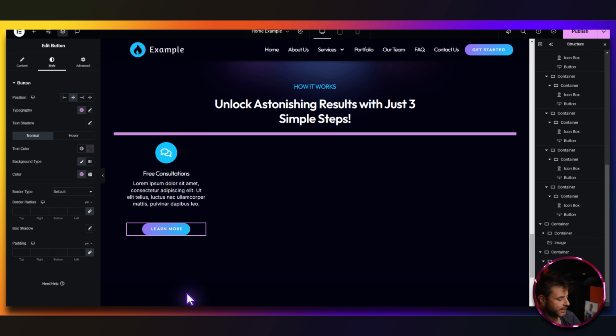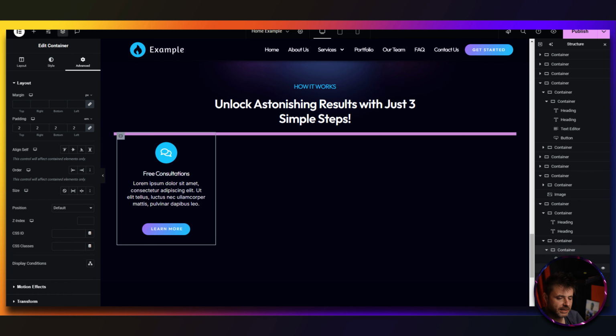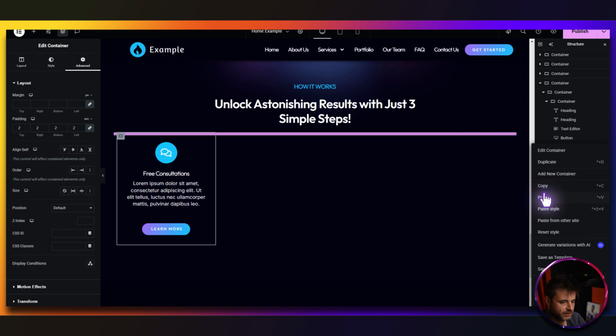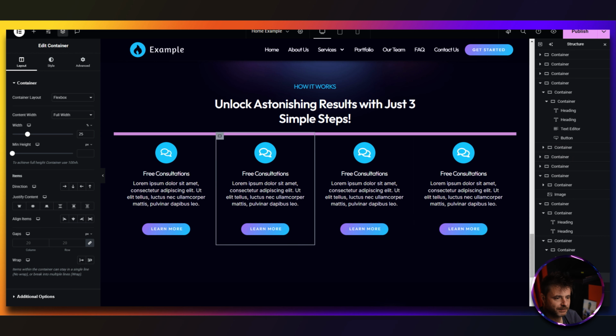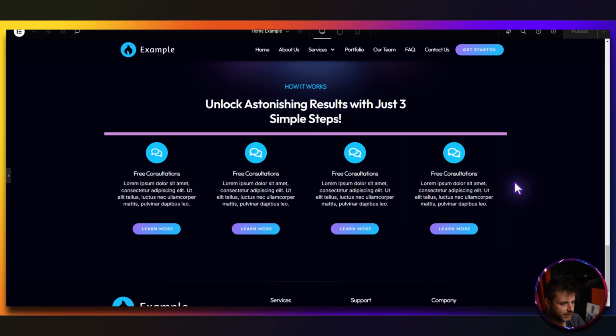So now it's sitting like that. And we are done. So this container that's actually holding the icon box and the button, what we're going to do is we're going to duplicate this 3 times. So we're going to say duplicate, duplicate, duplicate. Now you got all 4 of them. So that's the sort of look that we're going with. It's a nice highlight in between, nothing too fancy.